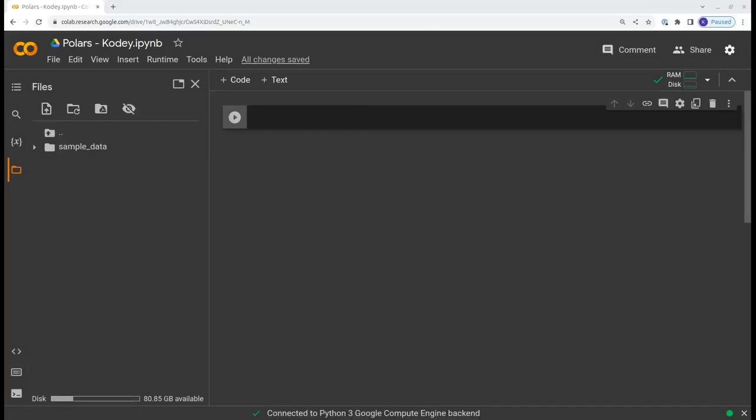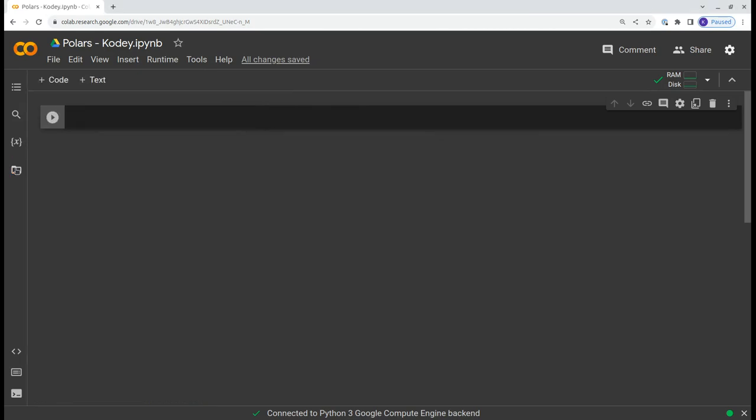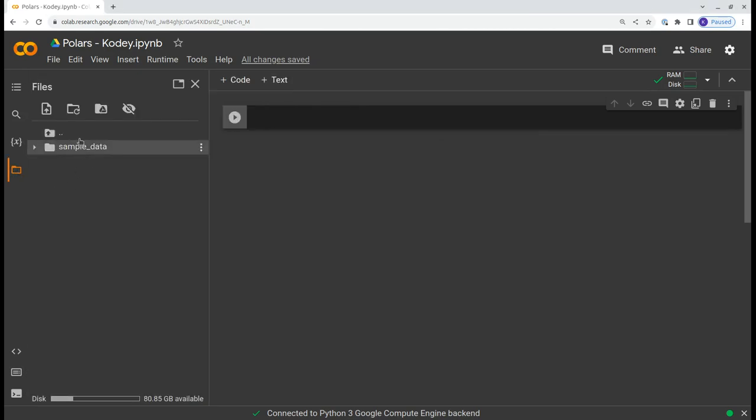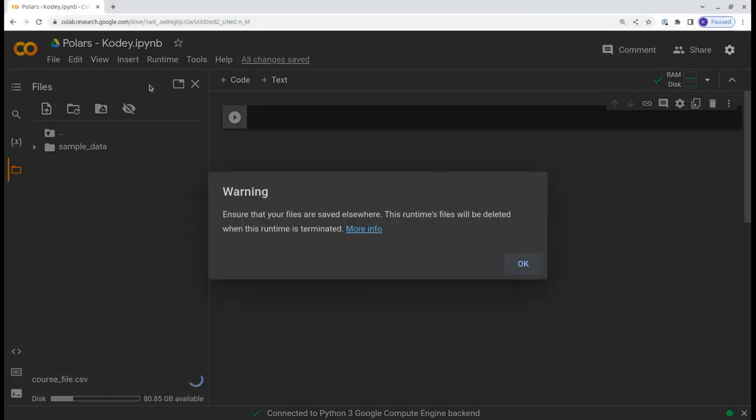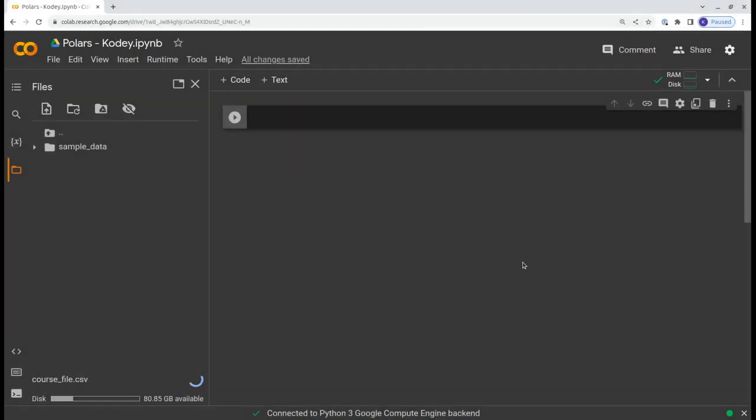Okay, so let's go ahead and start actually using polars and reading data into a data frame. On the left-hand side, you have this Files tab, which will open this file window. If you click the Upload button here, and then navigate and find your course_file.csv, which is attached to this course. We can see down here that that is now uploading, so it will be available to us very shortly.